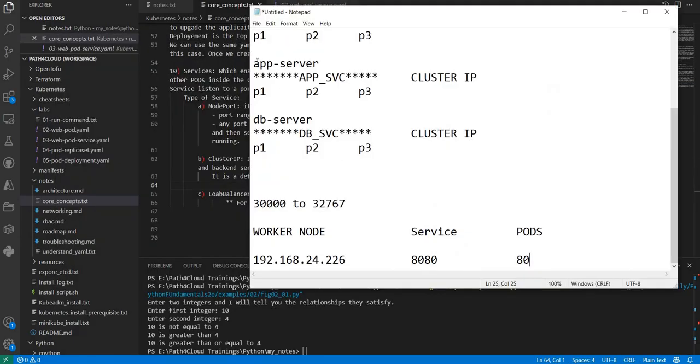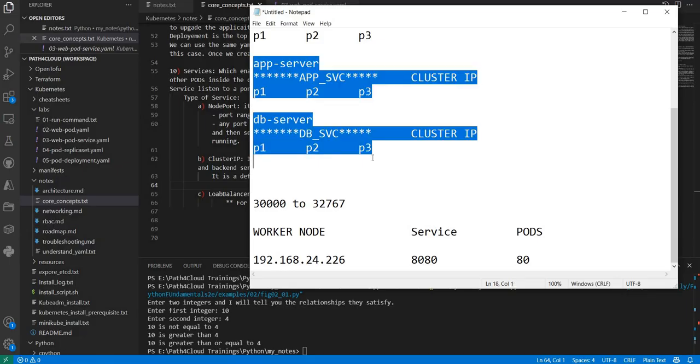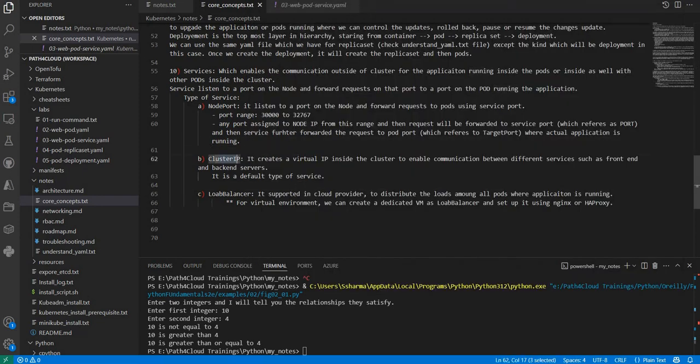ClusterIP is something where we have a requirement to communicate only inside the cluster. Then you can expose your service as a ClusterIP. There it won't have that kind of external communication, right? So this is the ClusterIP. It creates a virtual IP inside the cluster to enable communication between different services, such as front end and back end, and it is a default type of service as well. So that is the second type of the service we have.